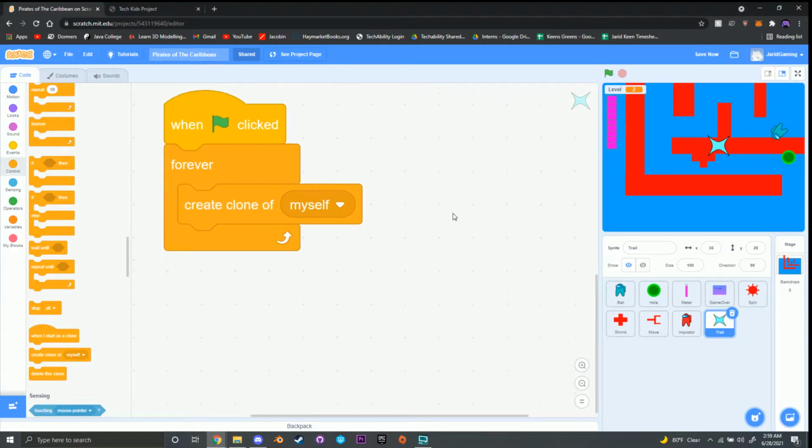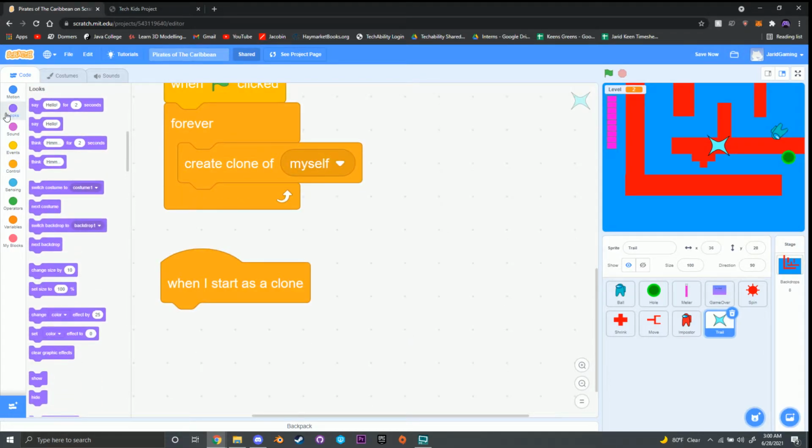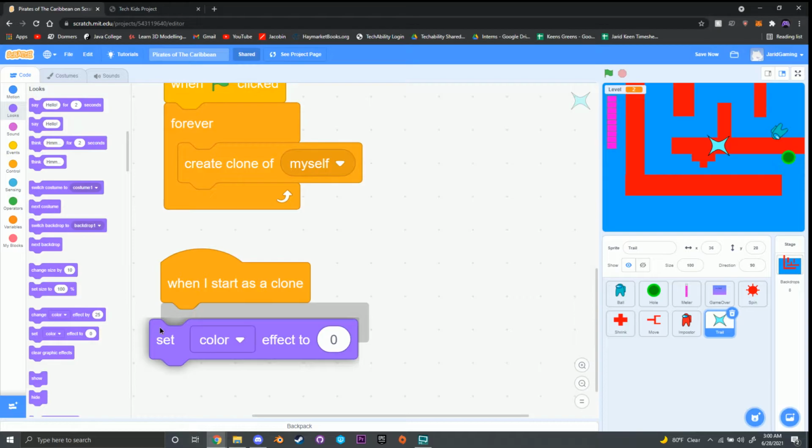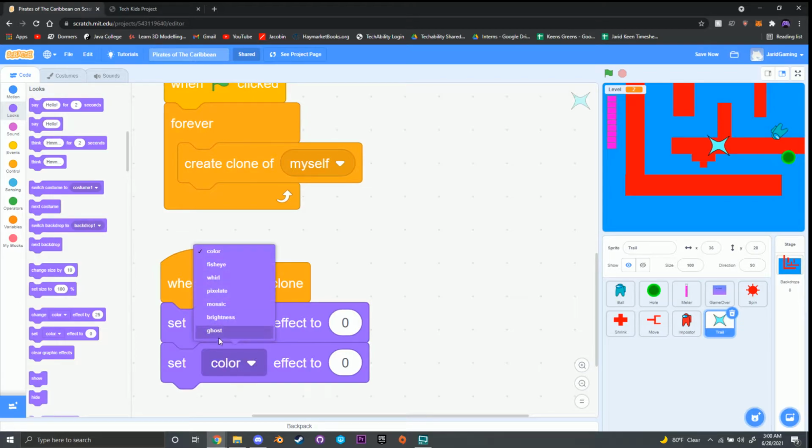For the third block of code, we're just going to scroll down just a little bit more. And we're going to start off by going to Control on the left-hand side. And we're going to grab When I Start as a Clone and place it in the white space. Then we're going to go to Looks, that's the purple color on the left-hand side, and grab Set Color Effect. I'm going to grab 2 of them, placing them underneath Clone. The second one, I'm going to click on it and make it say Ghost.